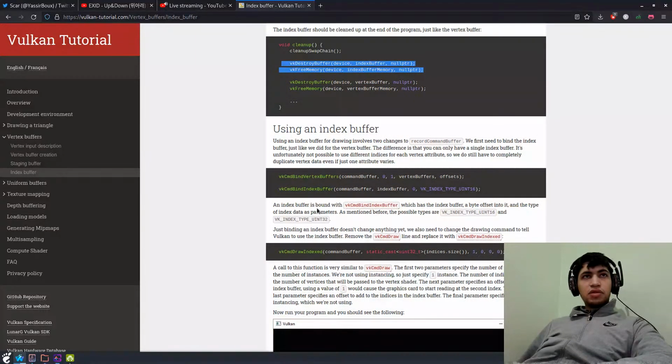Using an index buffer for drawing involves two changes to record command buffer. We first need to bind the index buffer just like we did for the vertex buffer. The difference is that you can only have a single index buffer. It's unfortunately not possible to use different indices for each vertex attribute. So we do still have to completely duplicate the vertex data, even if just one attribute varies.